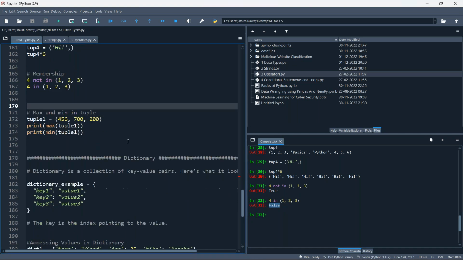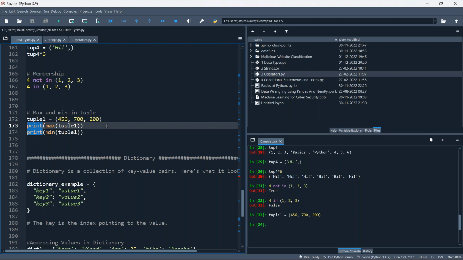Now after this, how to find the maximum value? If in the tuple there are multiple numbers, like this one, there are 3 numbers, how to find the maximum value, minimum value? Instead of creating an if statement, you can do the same thing simply. Just use the inbuilt function, which is nothing but max. By using max you will find the maximum value in the tuple.